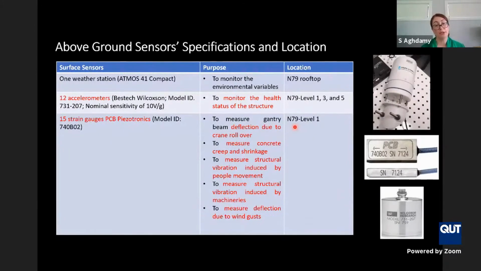Apart from the underground sensors, we do have sensors above the ground. One of those is the weather station, and that weather station is installed on the N79 rooftop, and that's to monitor the standard environmental variables, including the relative humidity, air temperature, wind velocity, and etc.